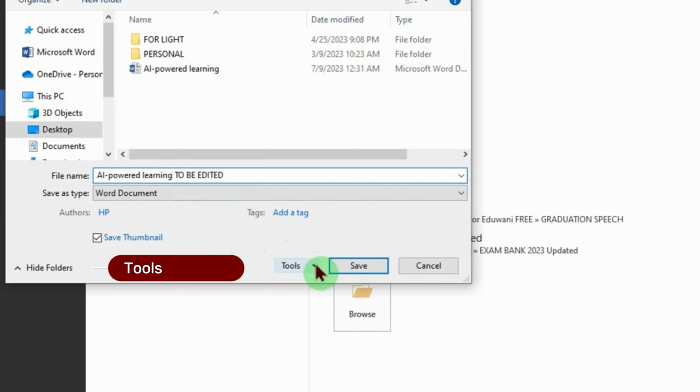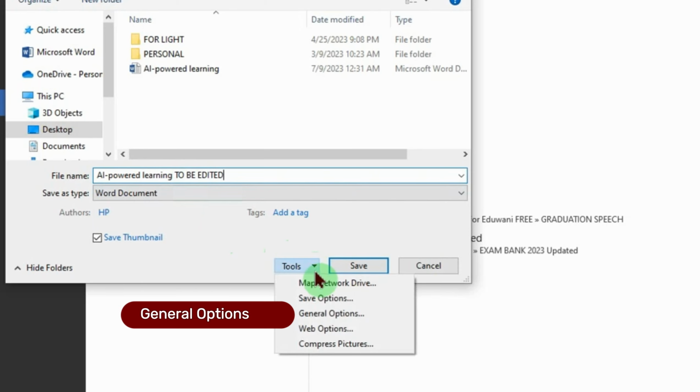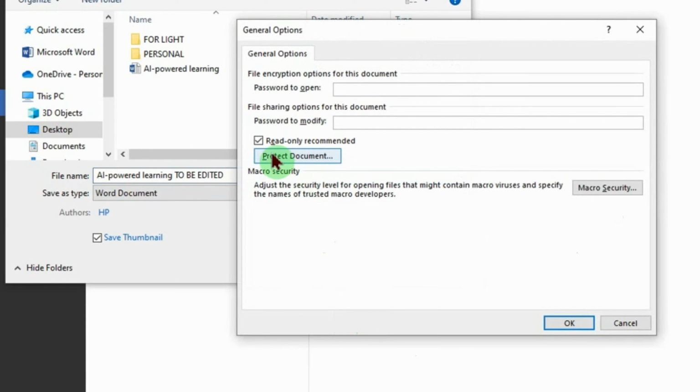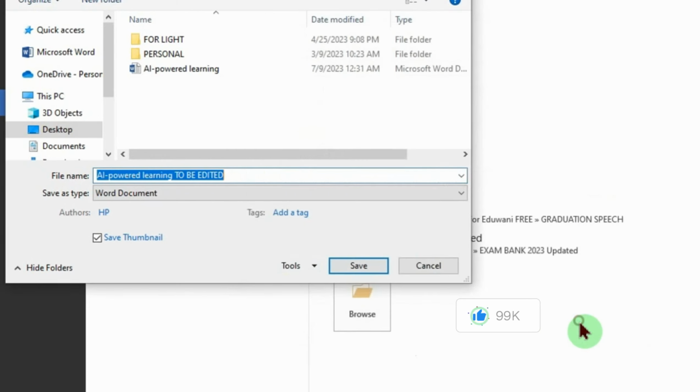Come down here to Tools, expand the drop down and select General Options. And in the pop-up here, read only is turned on. It is checked. Please uncheck it. Turn it off. Okay, and save.